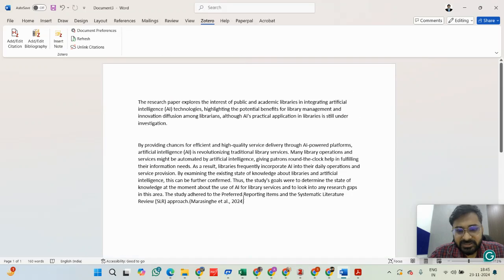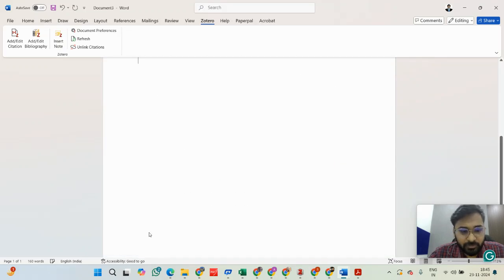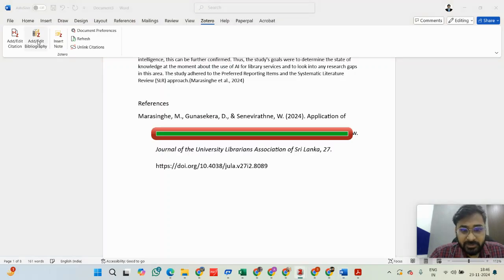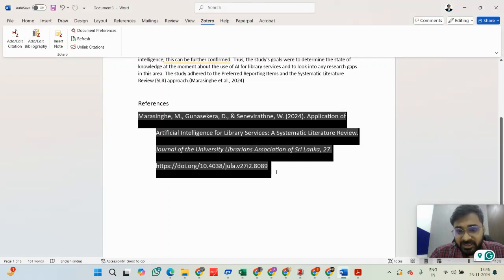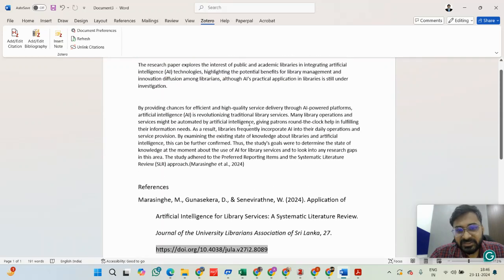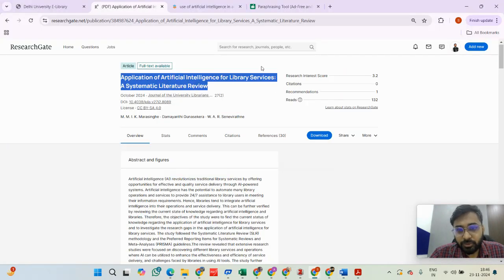Now it is cited, but you also have to add the references section at the end of your dissertation. So how can you add references? What do you need to do? Add bibliography. And see, it is in APA style. So from next time onwards, what will happen? If I cite this, I'll show you, it will be automatic. You don't have to add the bibliography again and again.